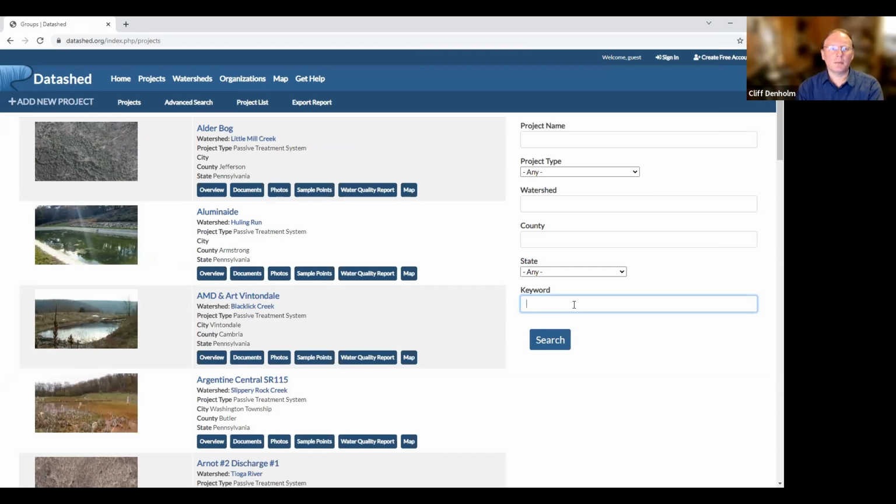I found that it's not particularly helpful for keywords. Which is funny, because actually in the old version of Dash, it was the opposite. The project name wasn't super helpful, and I always used the keyword to search for projects. But you can use the keyword, I think, to search by a name. So I just typically use the project name.